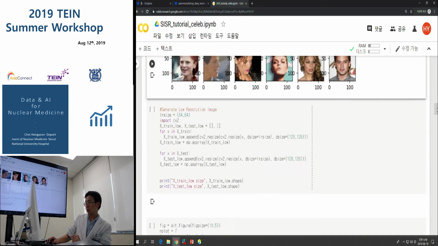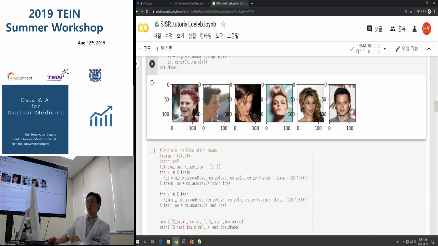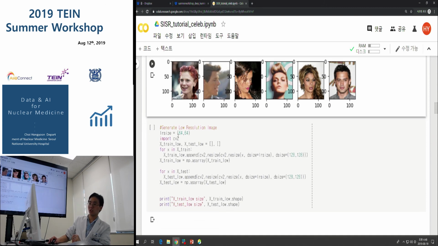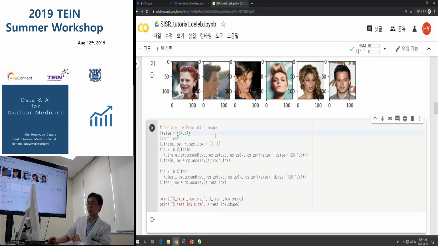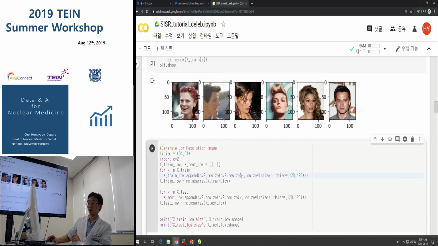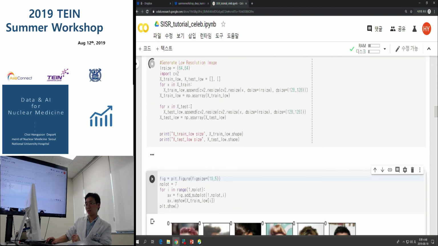So we will generate the low resolution images. Each image consists of 128 pixels by 128 pixels. We will change these images to 64 by 64 and recover them to 128 by 128. It will generate some blurred, low resolution images. This is the code to generate the low resolution images.